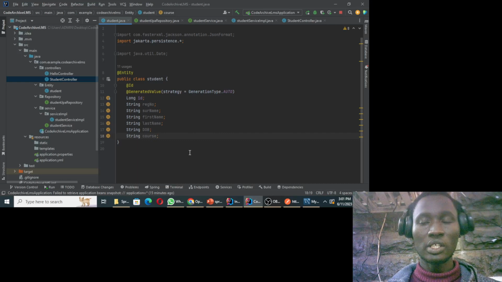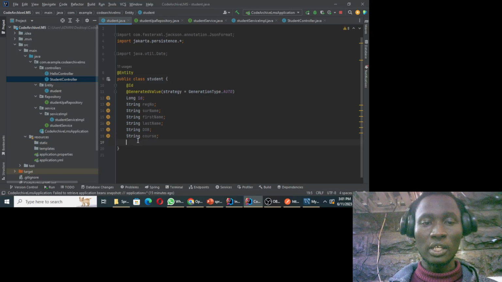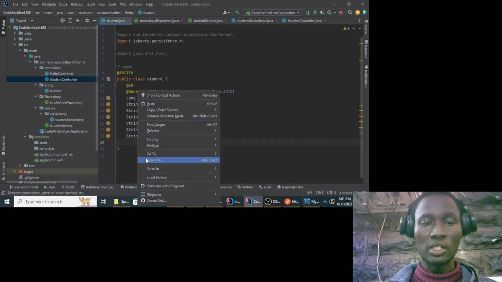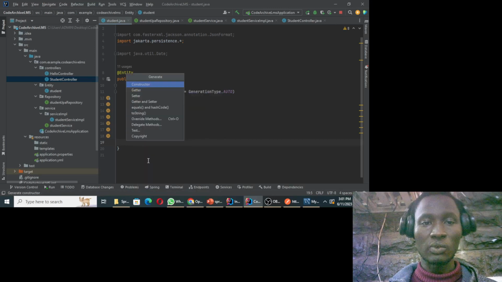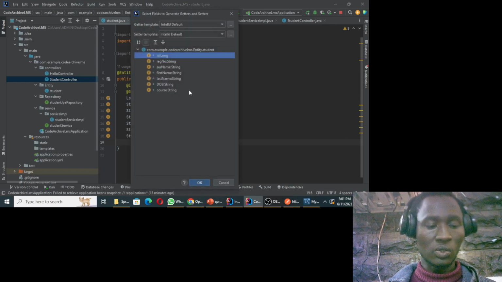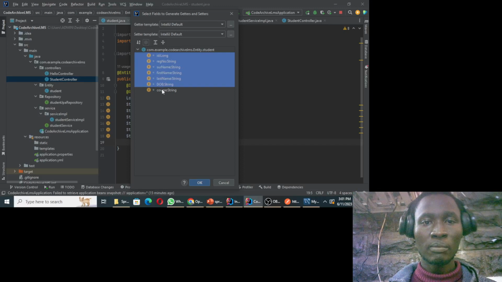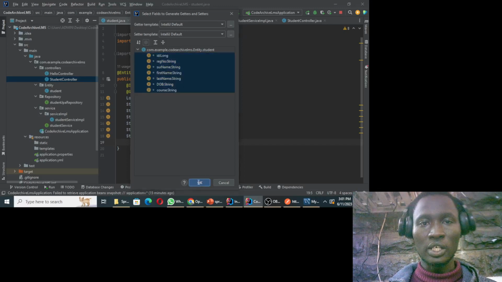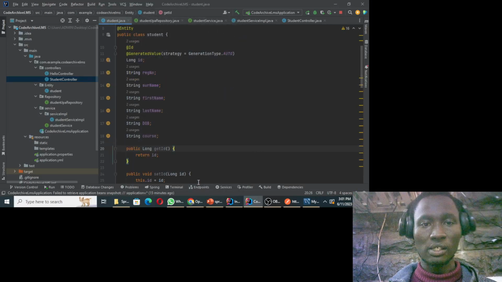To avoid a lot of confusion, I am going to generate the setters and getters for this student entity class, so that we don't get any error when we upload the student or when we send the request. So I'm going to generate the getters and the setters for all these fields which are in the student, and I'm going to click generate getters and setters.